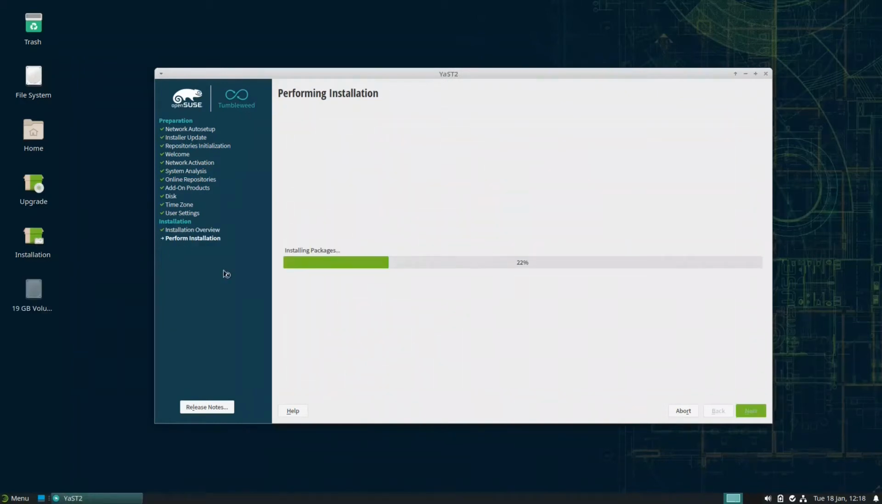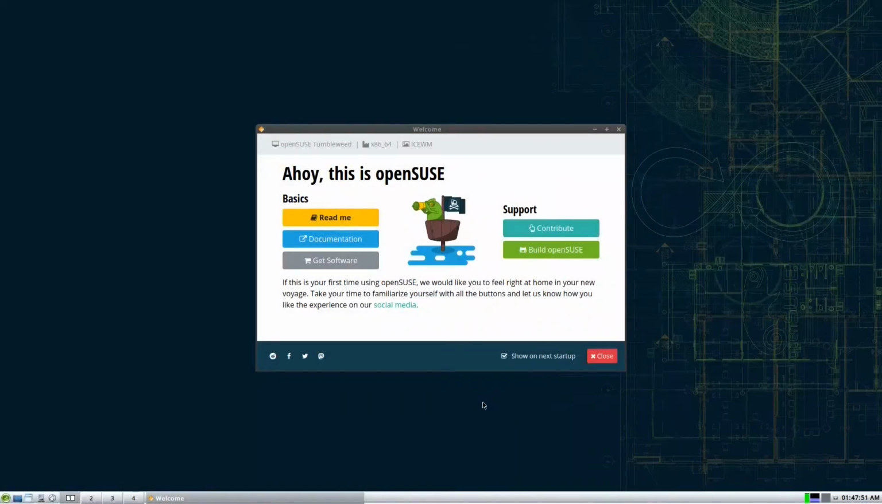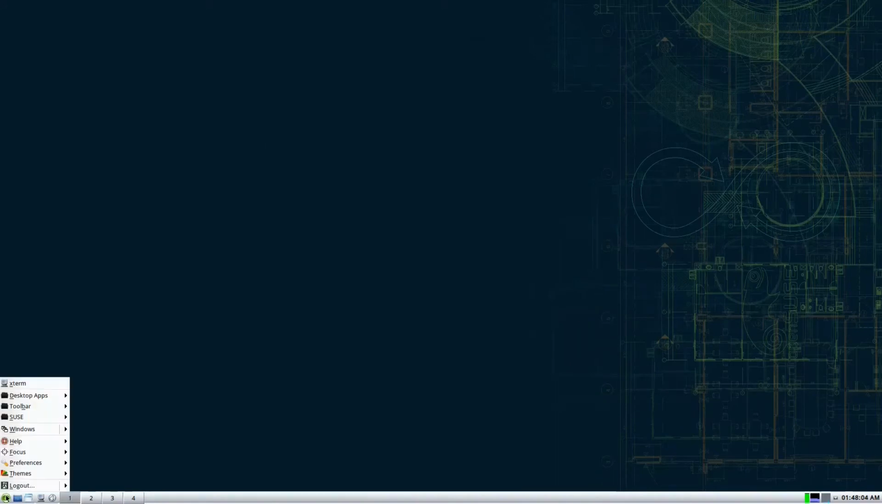So it is performing the installation, and we will be back when it's finished. It has finished, and we are again at a welcome screen. So ahoy, this is openSUSE. Let me close this one, and I close. And it seems you are now in icewm. So the generic desktop that we chose was icewm. They did not specify it. They keep it as a surprise. And it is really a surprise because icewm is one of the lightest window managers available.